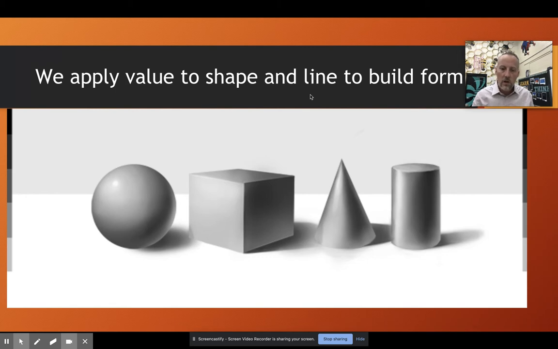Let's talk about light for just a second. Here we have a sphere, a cube, a cone, and a cylinder. Basic shapes, and we're going to start with basic shapes in our project. They're going to be white shapes like they are here in this illustration, on a white background with white light. That way you can think of everything in the simplest forms.